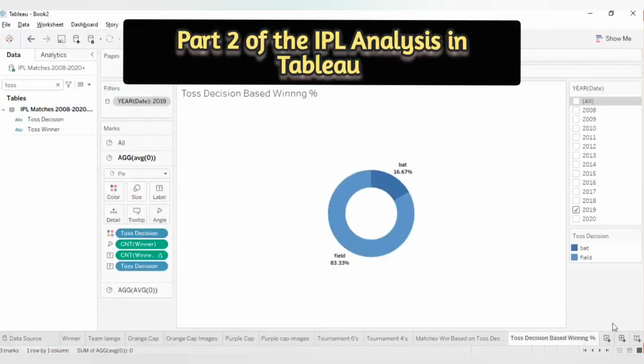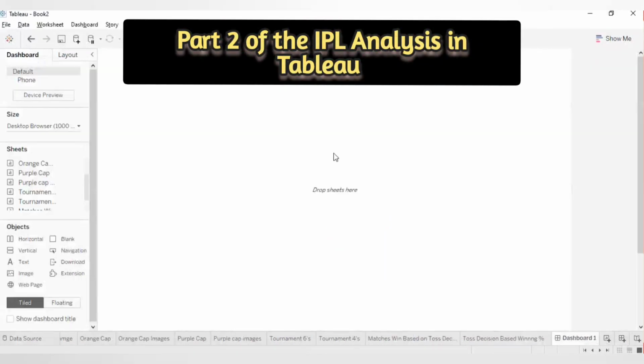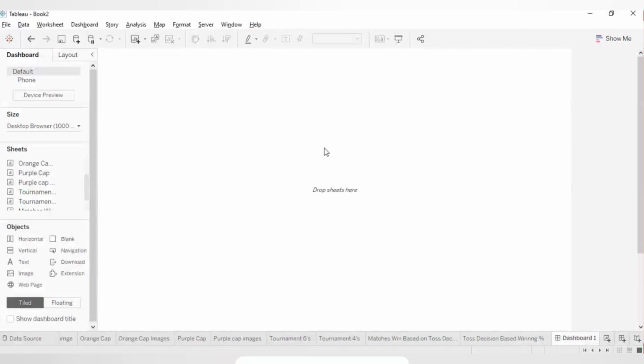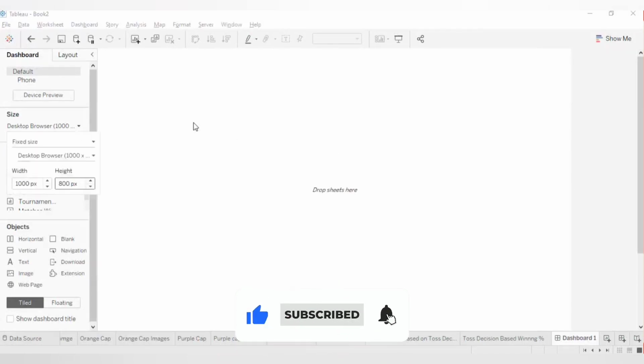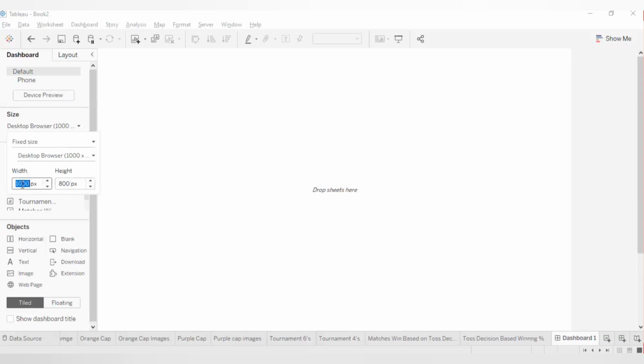For the dashboard, we will click on this icon and we will get the new dashboard. Before starting, we will select the size of the dashboard. According to my laptop's pixel size, I will be using some specific width and height. I suggest you use your width and height according to the pixel size of your laptop and system, or you can keep it fixed as well. I will change it for now.